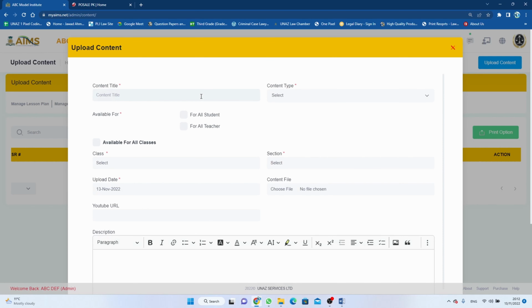Now, content title: English notes. This is an assignment, study material, syllabus, or other download. So I will just say study materials. Available for all students, for all teachers. So I will say available for all students and for all teachers, available for all classes. And then you will not be able to select any class.